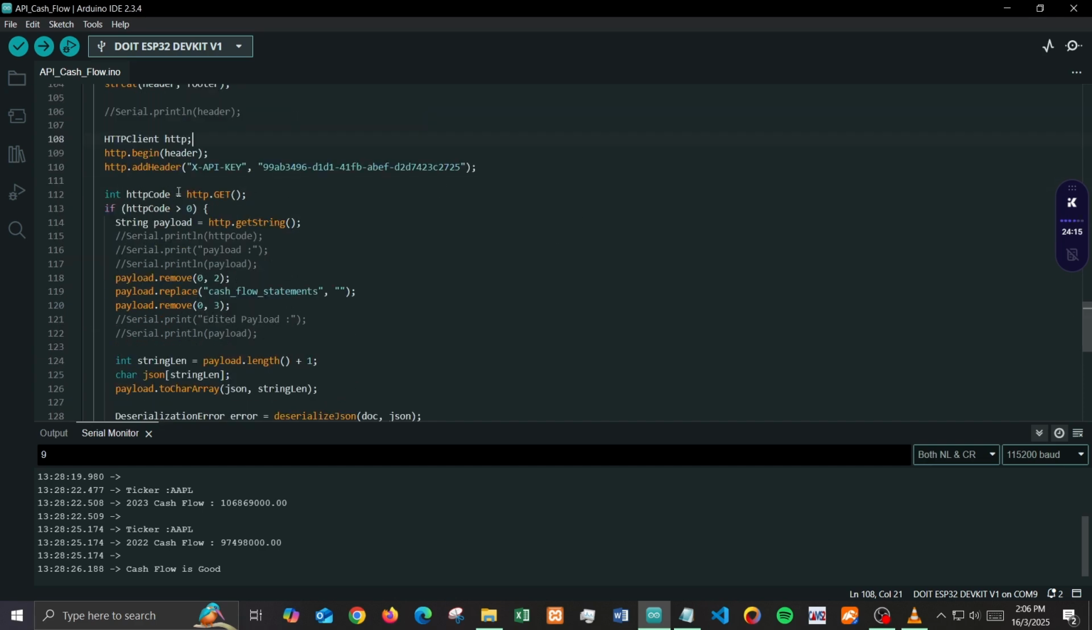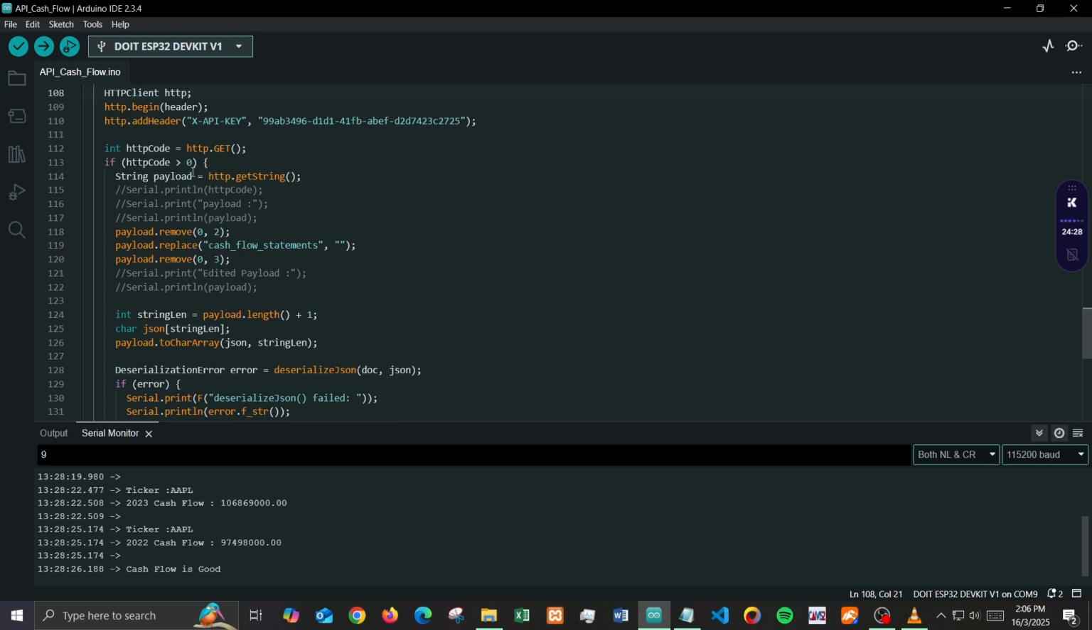So next we get the HTTP code. If the HTTP code is greater than 0, which often denotes success when we try to establish the HTTP connection, it basically processes the value. So string payload is HTTP get string. We are going to remove all this. Payload remove 2, payload cash flow statement, payload remove 3.